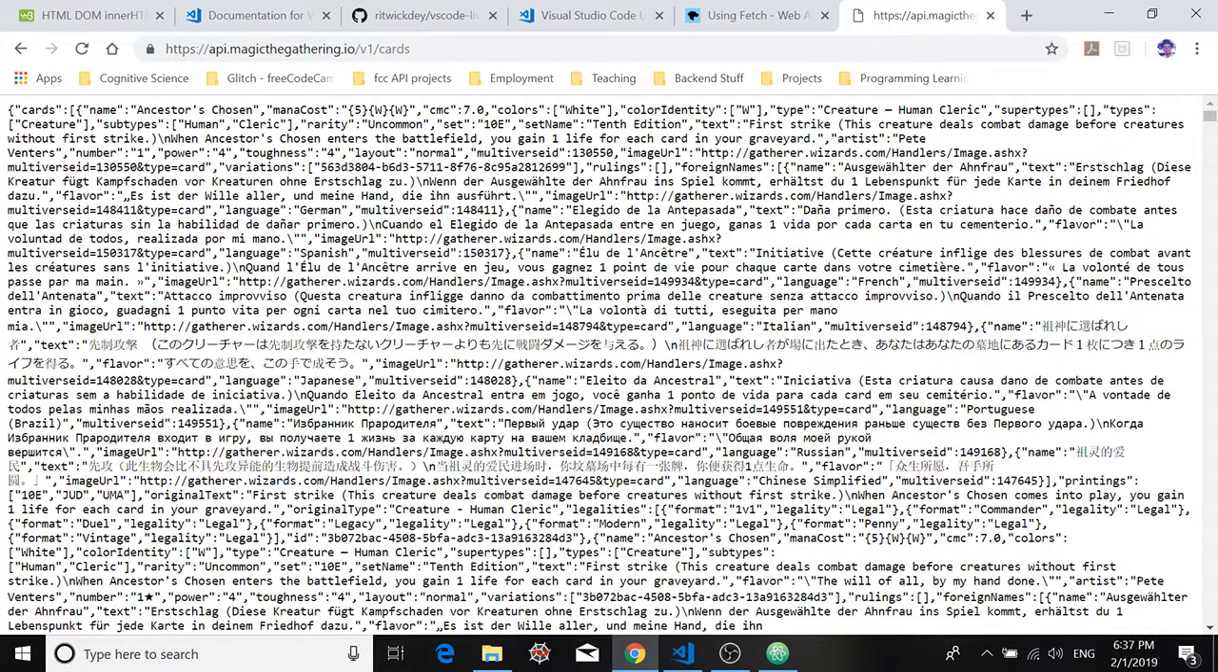Well, first we look at the overall data object, and it's called cards. So that will be our entry point. And then it consists of an array of many different objects, each representing a character in the game Magic the Gathering. I'm not too familiar with Magic the Gathering, but if you are, you'll probably recognize some of the names that we see here.